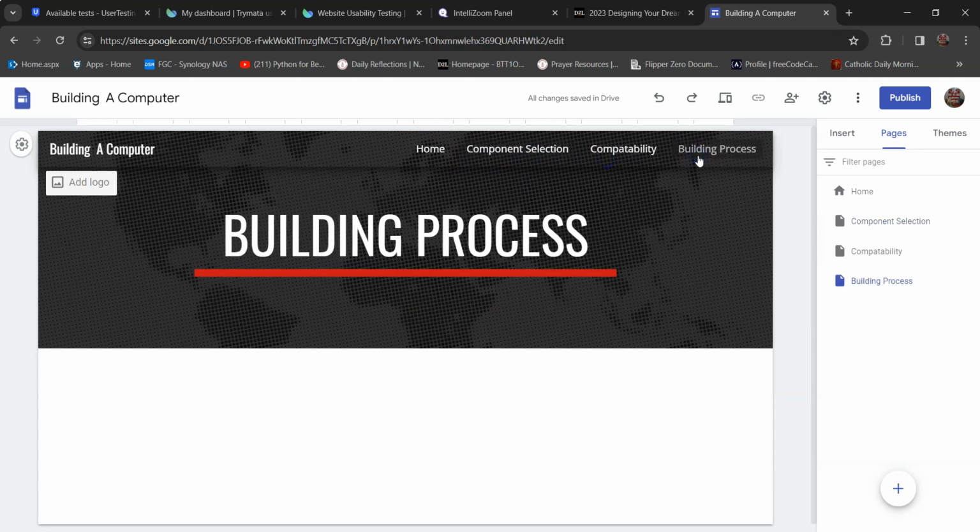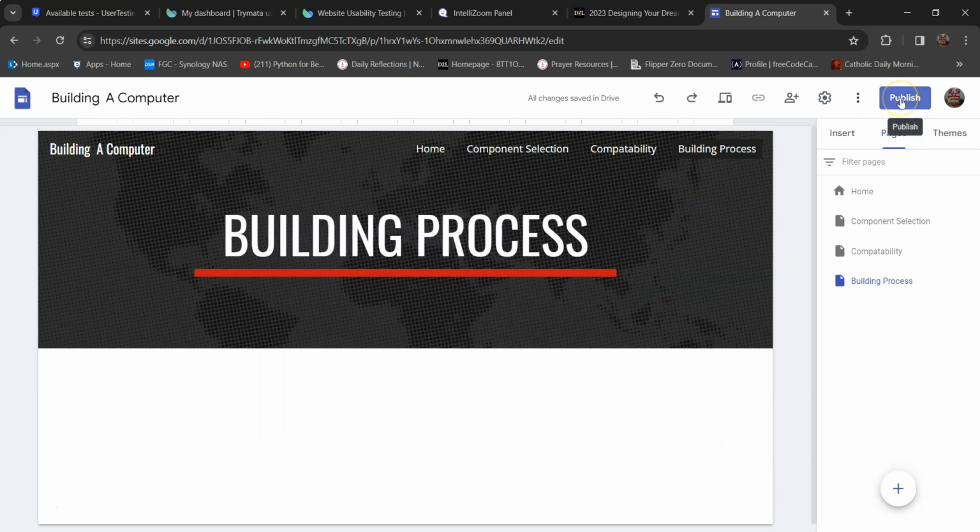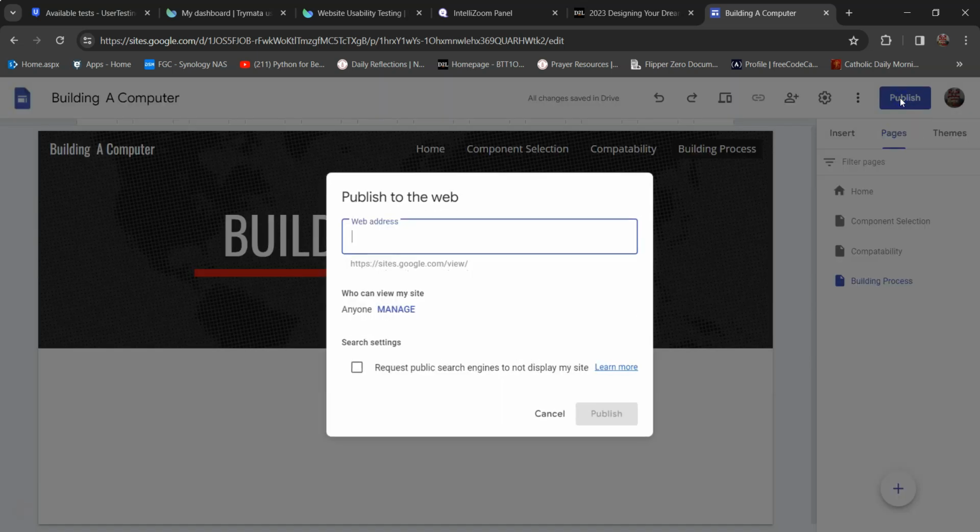All right, so this part's very important. First off, go to settings. Is there anything here? No, we're going to do it straight in the publish area. So I'm going to publish. This is what you have to do. Hit publish.